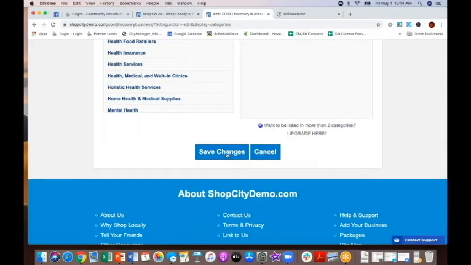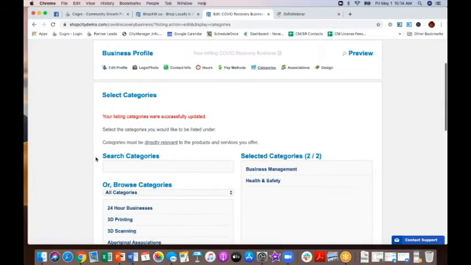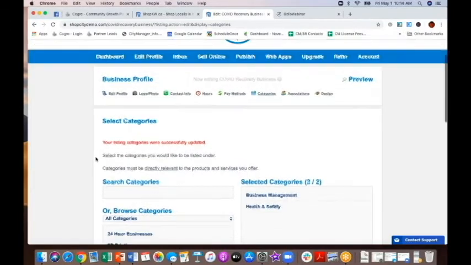And again, scrolling to the bottom to save my changes. You are able to be listed in more categories depending on the upgraded program that you select. So it goes up 3, 5, 8, 10. Businesses that need to be in lots of categories may choose a higher program.